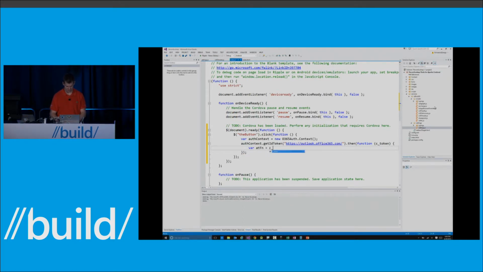It's going to be the C token dot get access token function. And in this, I'm going to pass basically the same thing. This is what we call a resource. Everything that I connect to in Office 365 has a resource ID. They can be different things. For OneNote, it's www.onenote.com. For SharePoint, it's actually the SharePoint site, its base URL. It's basically saying, this is the resource I want to get access to. And so I'm specifying that resource.